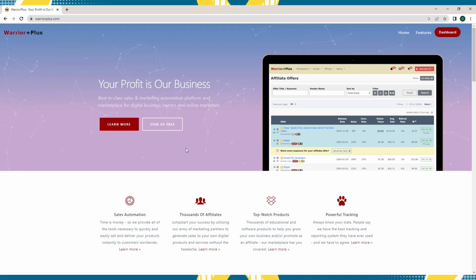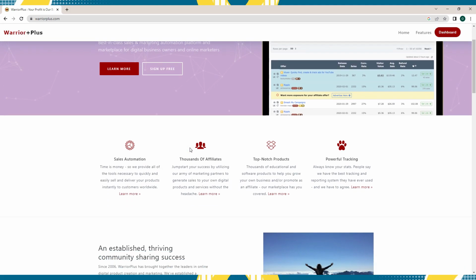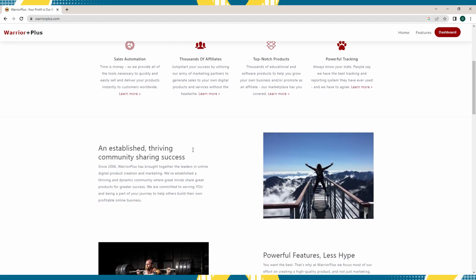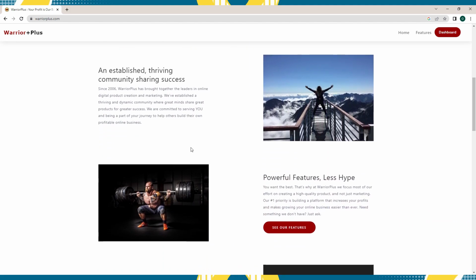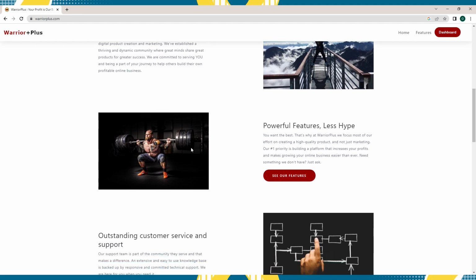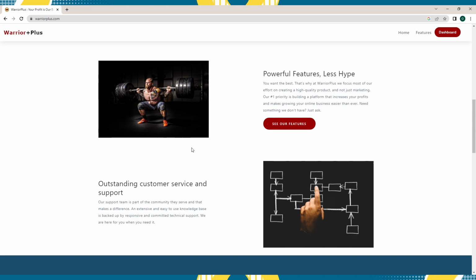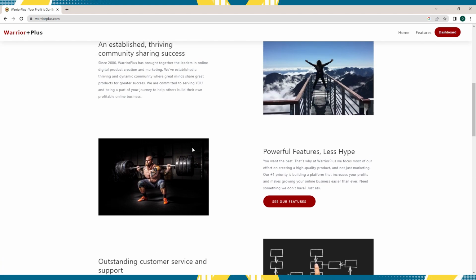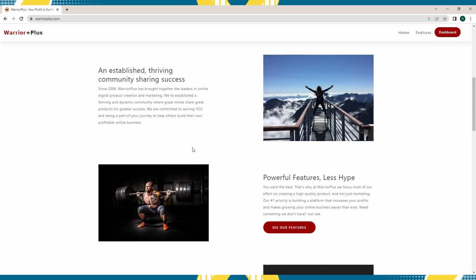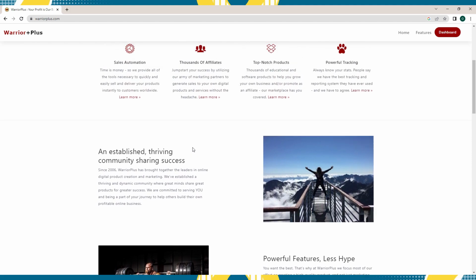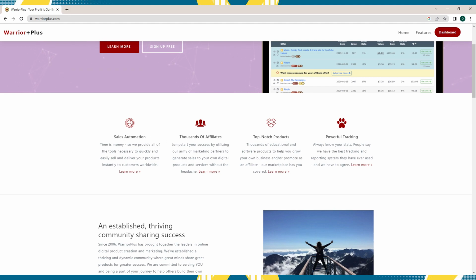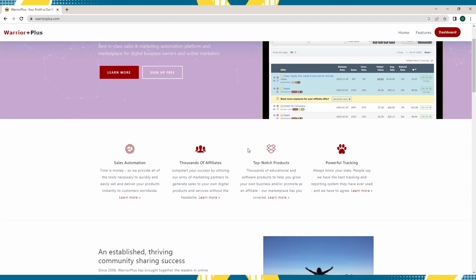It is a popular platform for vendors to sell their digital products such as software, courses, ebooks, and other digital products. Warrior Plus also offers an affiliate program that allows marketers to earn a commission by promoting other people's products. So as an affiliate, you can search for products to promote and receive a unique affiliate link to share with your audience. And when someone clicks on your link and makes a purchase, you earn a commission. So if you are interested, please keep on watching.